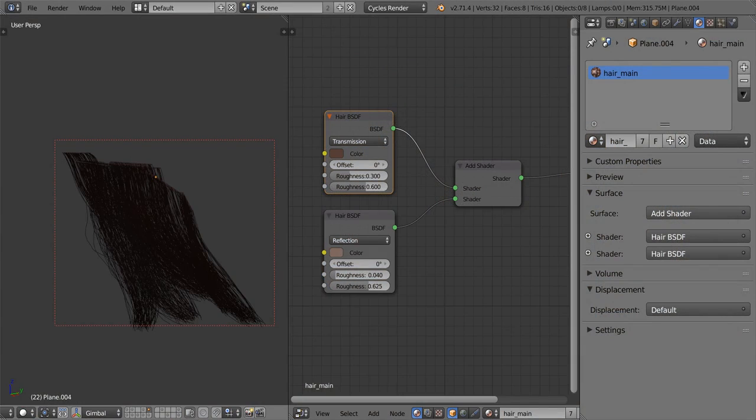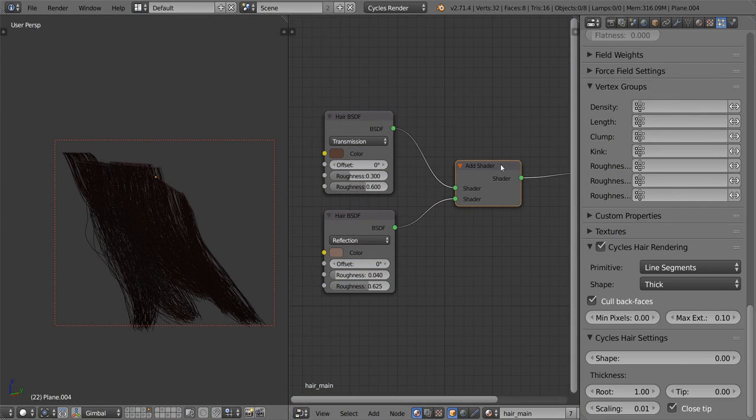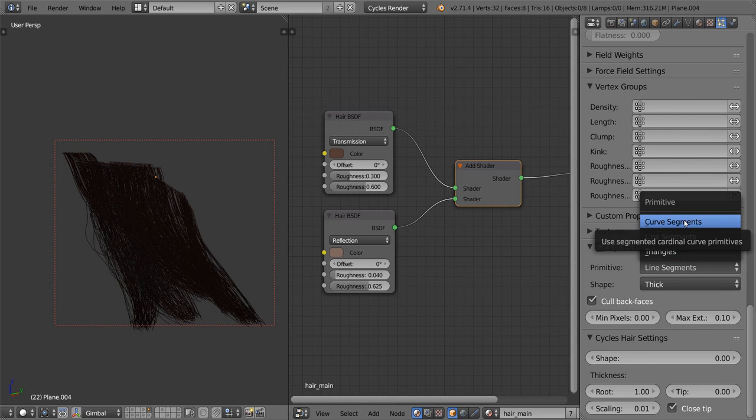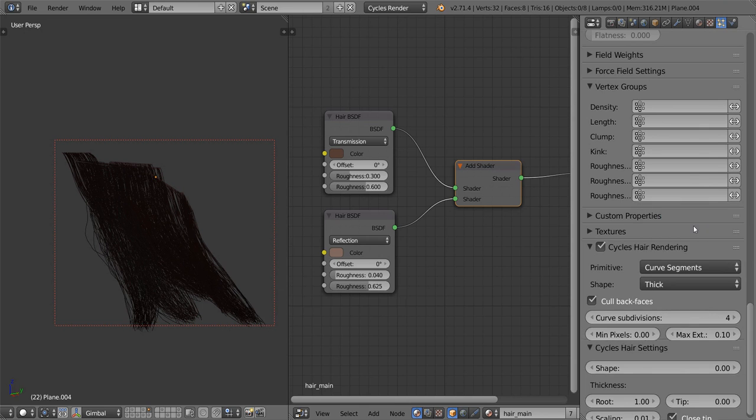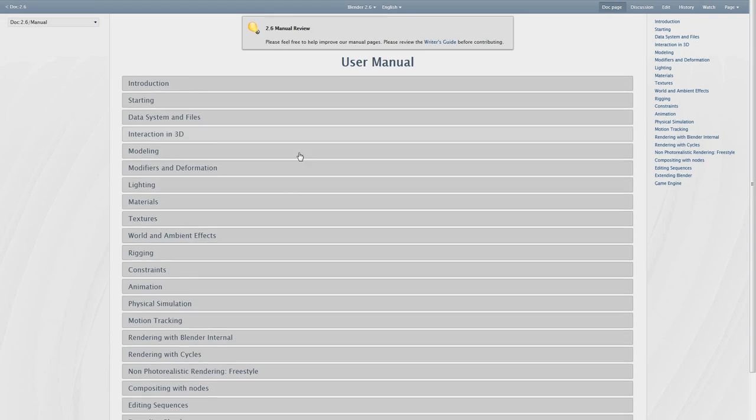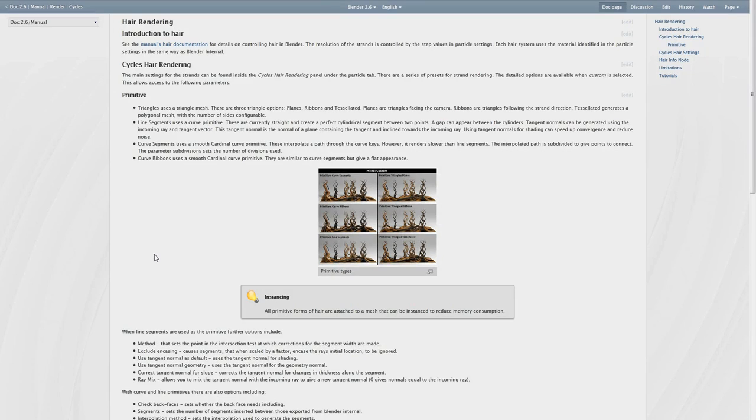But the thing about hair is that it's not only about just the shader, it's also about the thickness and the shape of the hair, obviously. So if we go into the particle settings of one of our objects here, you can see that we've got right at the bottom some options for Cycles hair rendering. And the primitives are basically line segments, which are literally just lines, and then actual triangles together, and then curve segments. Curve segments are the most accurate, but they also take the longest to render, so we're just going to use those anyway. You can take a look at the wiki to see the difference between these three options.